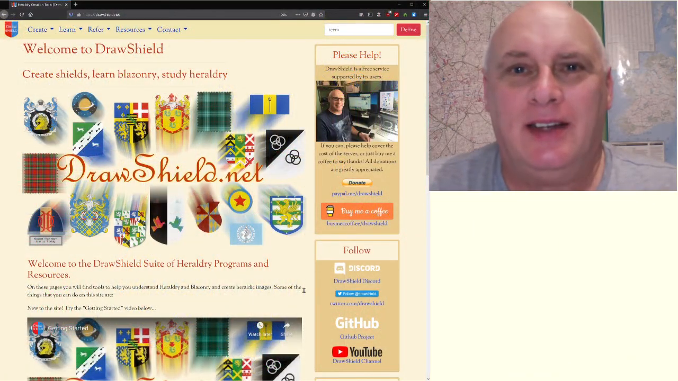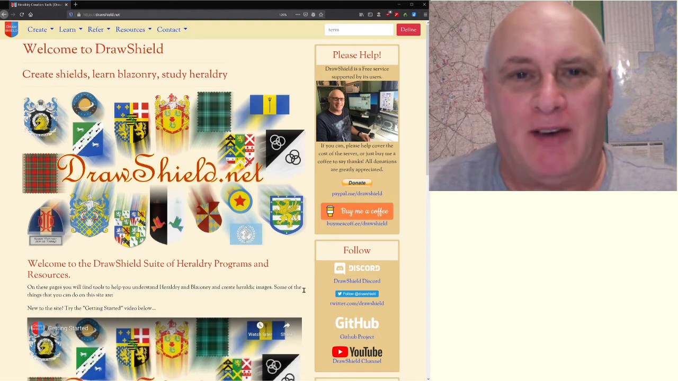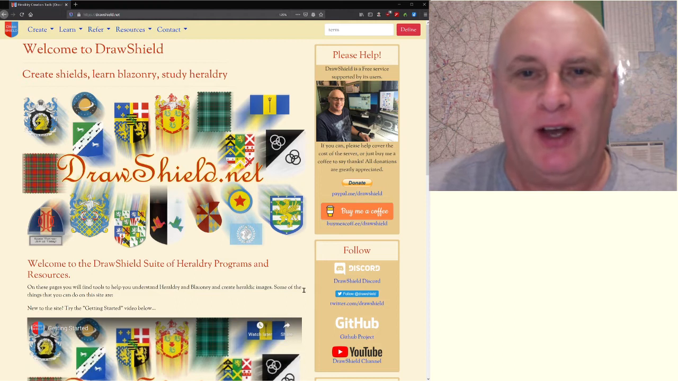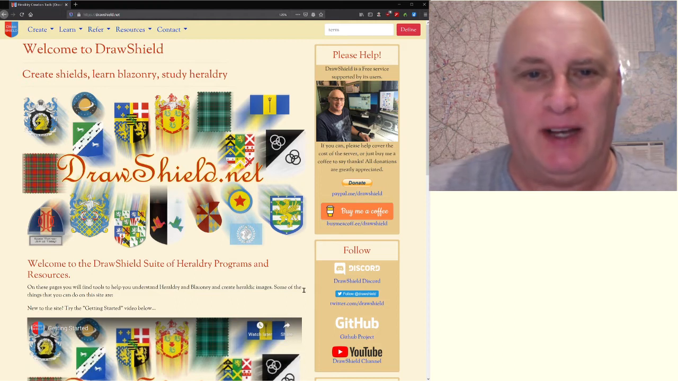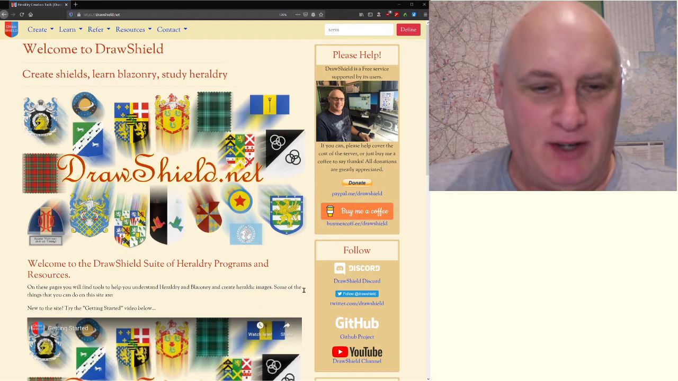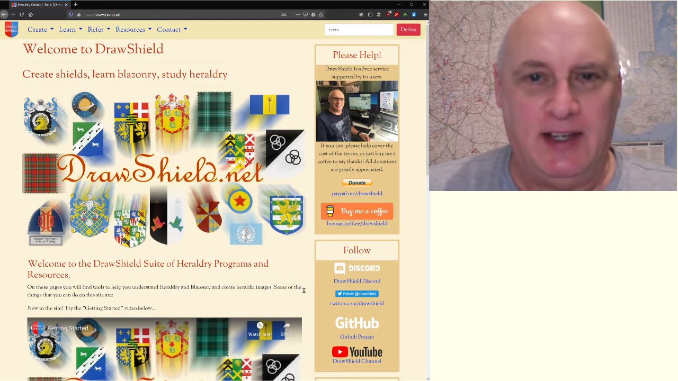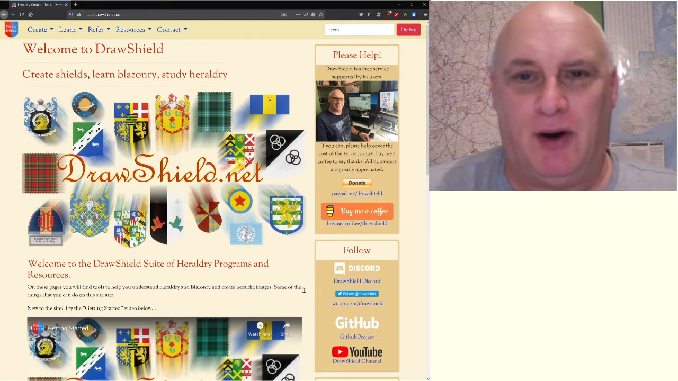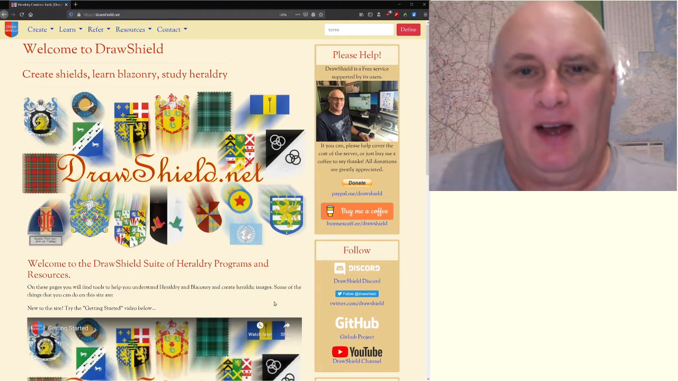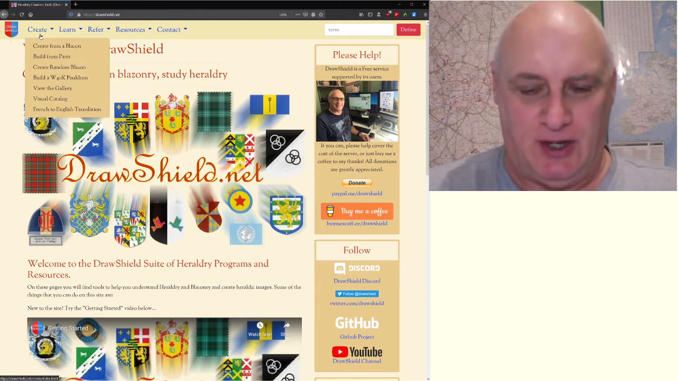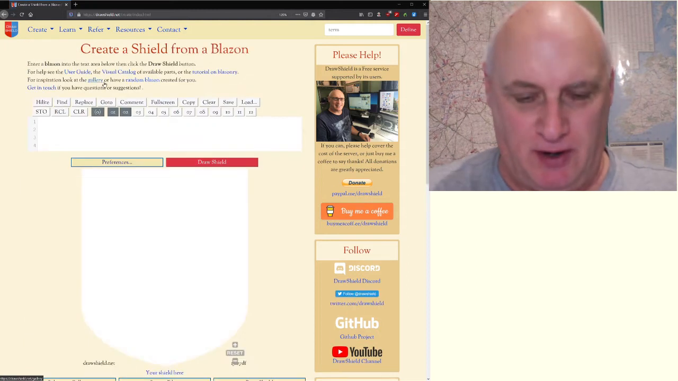Hello, today we're going to talk about divisions. Now remember that the field is the background of the shield, and the idea of arms is that they should be distinctive, but simple forms of just one colour or a simple pattern on the field don't really offer enough flexibility. So today we're going to look at splitting the field into two parts and giving each part a separate colour or pattern.